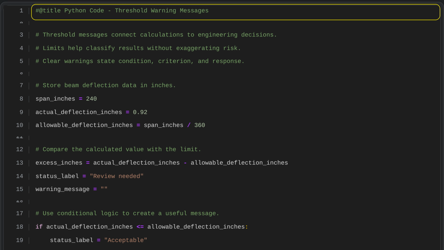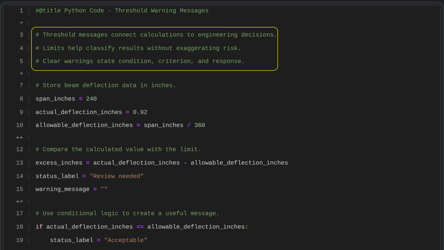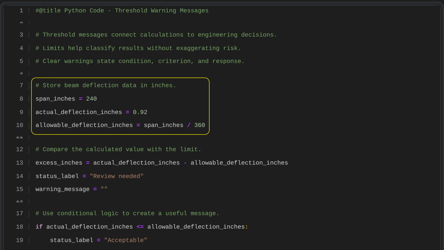Python code, threshold warning messages. Threshold messages turn calculation results into practical engineering decisions. They use limits to classify outcomes without overstating risk, and effective warnings clearly state the condition, the criterion, and the required response. The beam span is 240 inches, and its measured deflection under load is 0.92 inches.